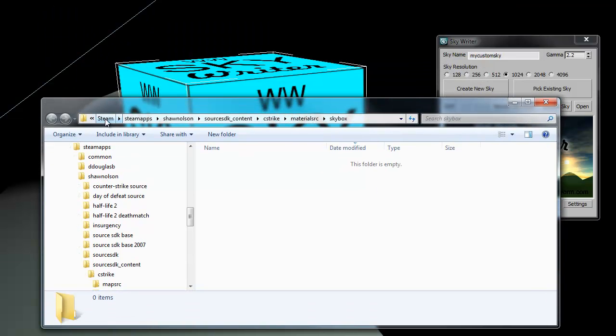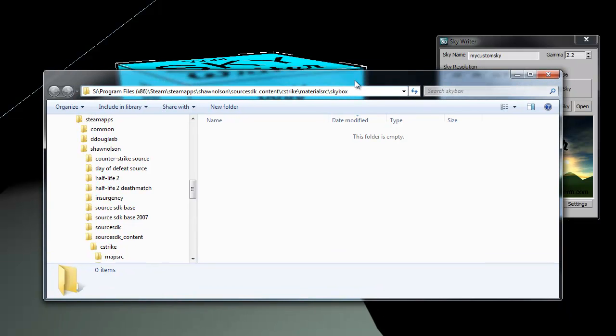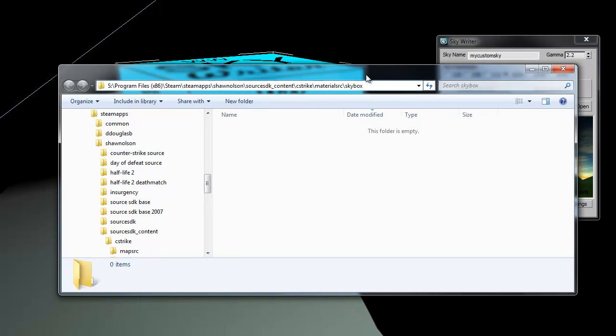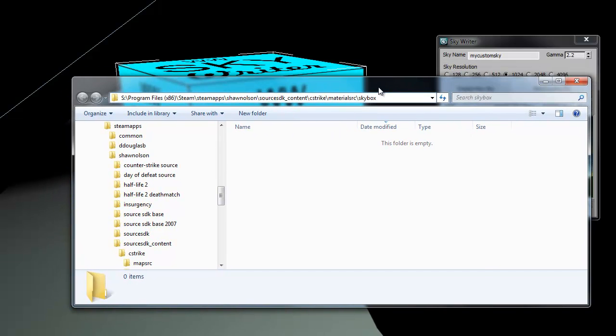Now look at the directory, just so you understand this fully. It's in your program files, Steam apps, your username, SDK content, your mod, and then the material source and then skybox. This is the location where the textures and the batch file to compile them into source-ready textures are going to be located.